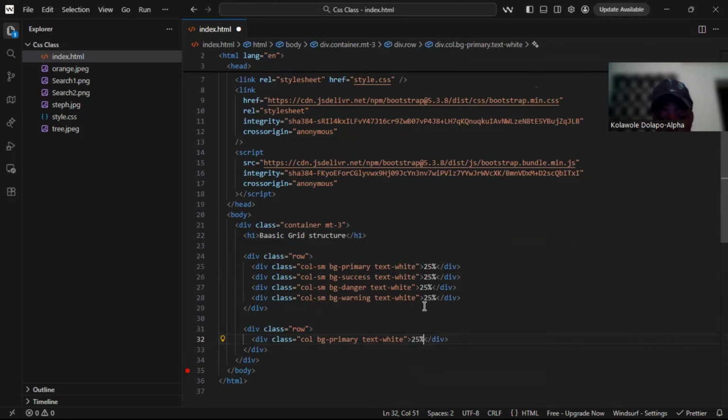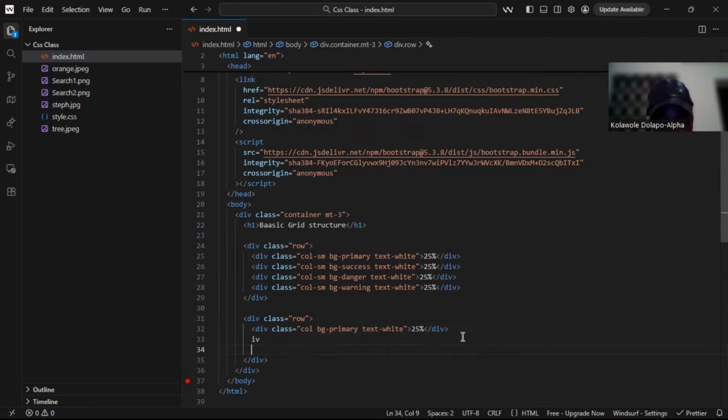We'll also create another div, and we'll also give a class, which is col, and we'll give it BG dark. Then the text will be white. We're as well giving this 25%. Now, we'll also do another one again, div, class col, then we'll give it BG dark. No, we're gonna say BG success this time around, and we'll give it text white.